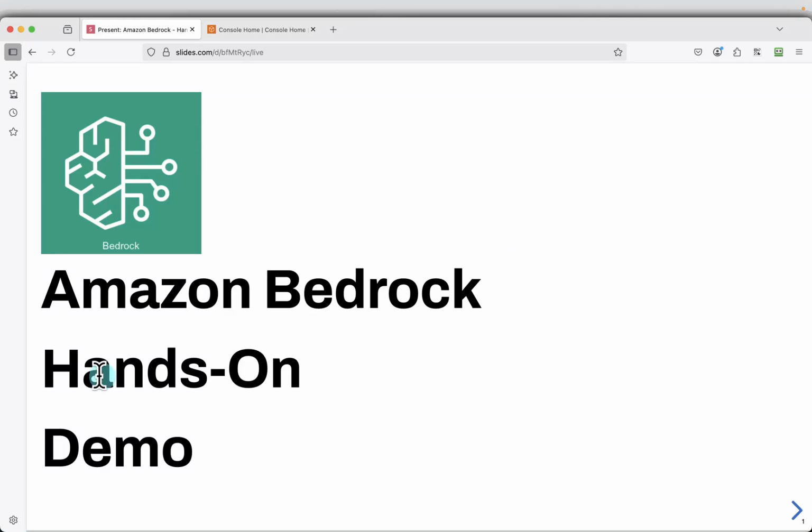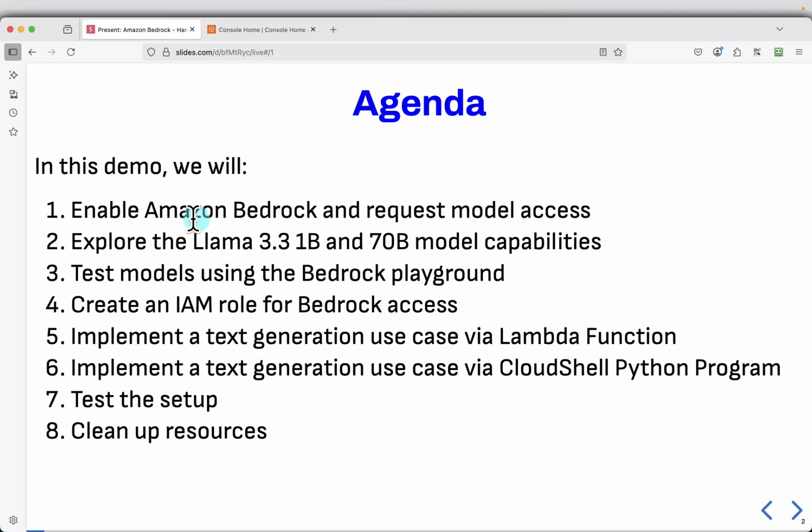Hello everyone and welcome to the hands-on demo on Amazon Bedrock. In this demo, we will enable Amazon Bedrock and request model access. Then we will explore the Llama 3.3 1 billion and 17 billion parameter models' capabilities. Then we will test the model using the Bedrock playground.